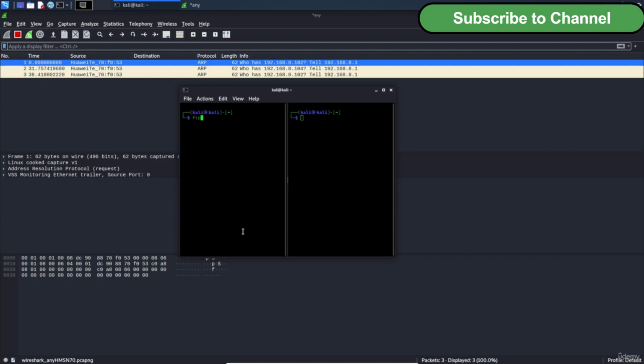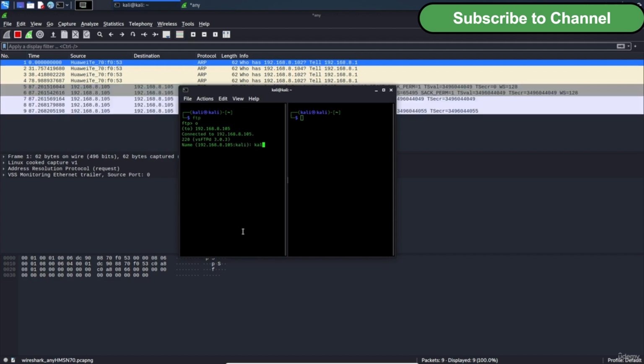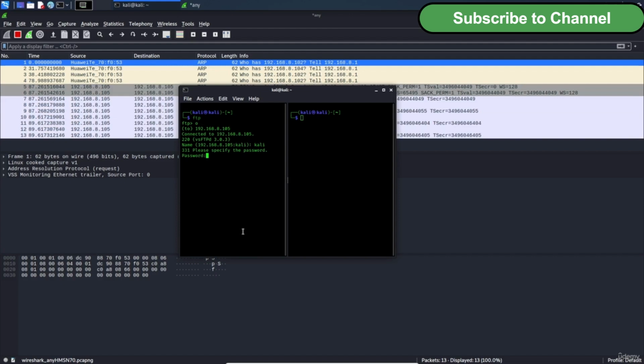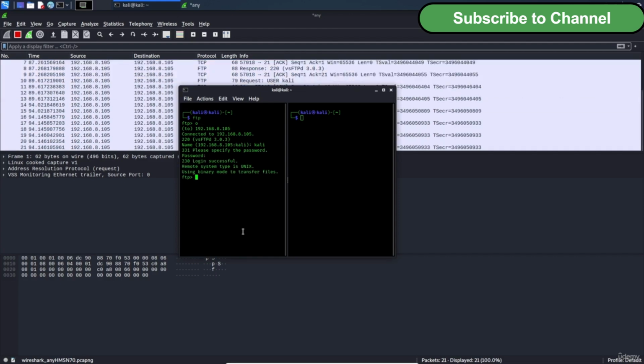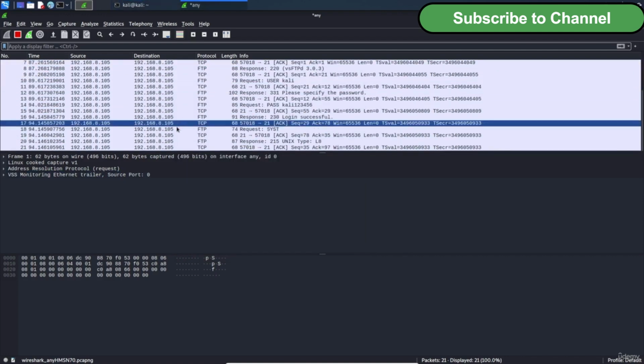Now if I type ftp and press enter, this is the FTP client. o for open connection. Now put our IP address, which is this one. Now put kali, and put the password of my Kali user, kali123456. Here you can start to get files, receive, put, whatever. Now you can see that we have captured a lot of traffic here.